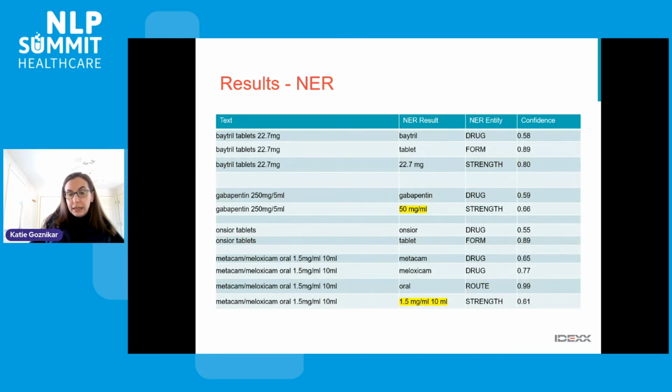A couple things are worth highlighting here. First, the drug normalizer has done a nice job of converting the units for gabapentin from 250 milligrams per 5 milliliters to 50 milligrams per milliliter. This is nice when you'd like to compare drug strengths across prescription descriptions.